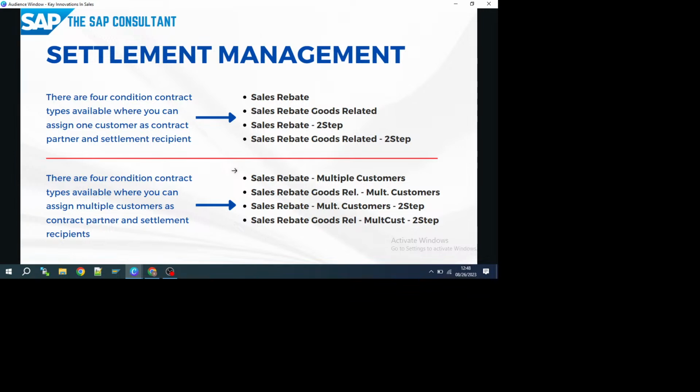In the same way you can find the sales rebate functionality for multiple customers, where you do not have a single customer criterion. You have sales rebate multiple customers, goods related multiple customers, two step, and multiple customers with goods related and two step functionality. So these are the eight scenarios you can find as part of the sales rebate available in settlement management. If you want to use the old functionality using VBO1, that is no longer available in the S4HANA system. I hope you know that, right?